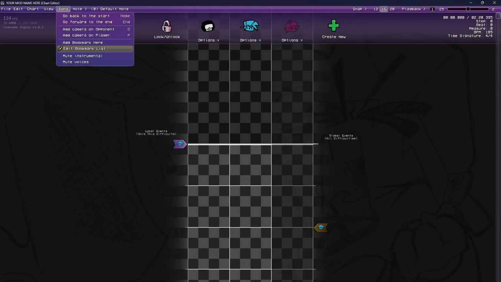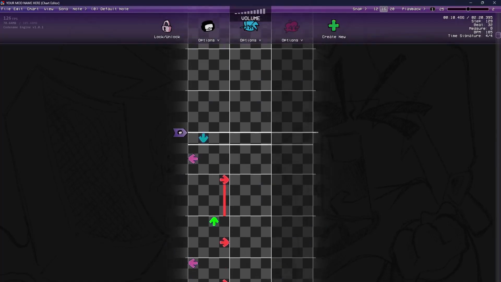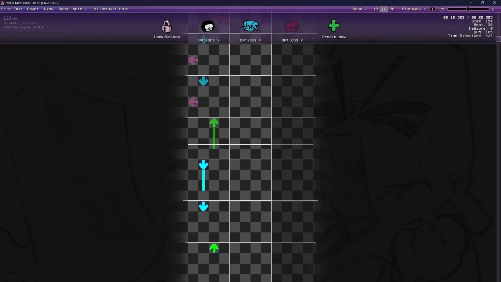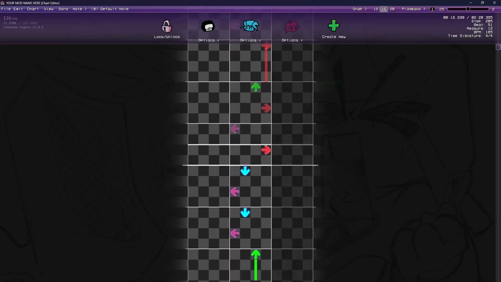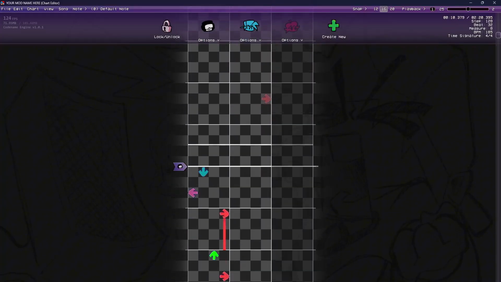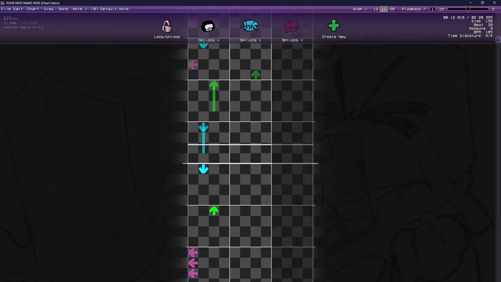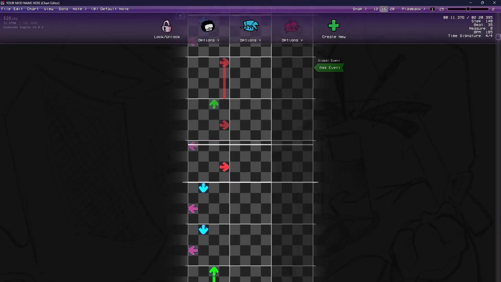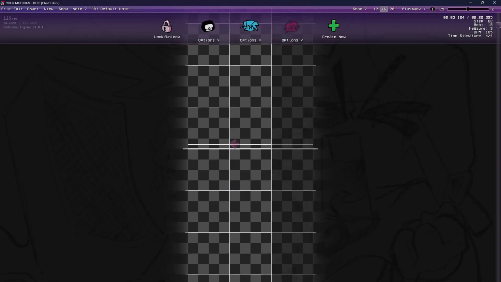So yeah, obviously these buttons mute the instrumental and vocals. So they're both playing. There's a hit sound for when they hit the notes. And then if you go to mute instrumental, mute vocals. Very awesome.